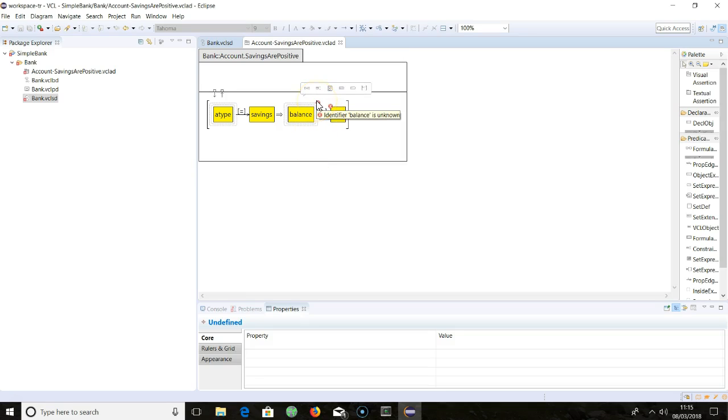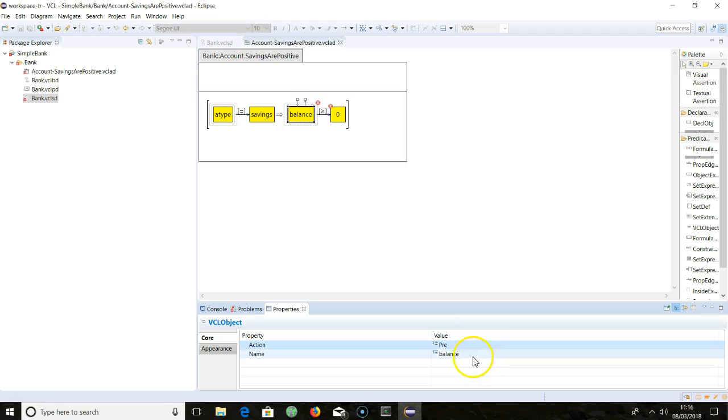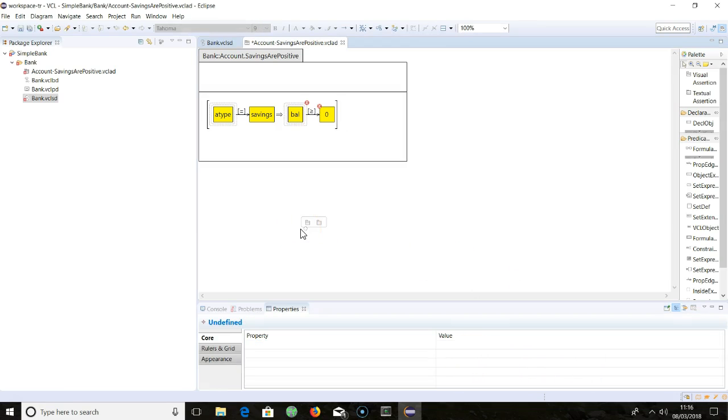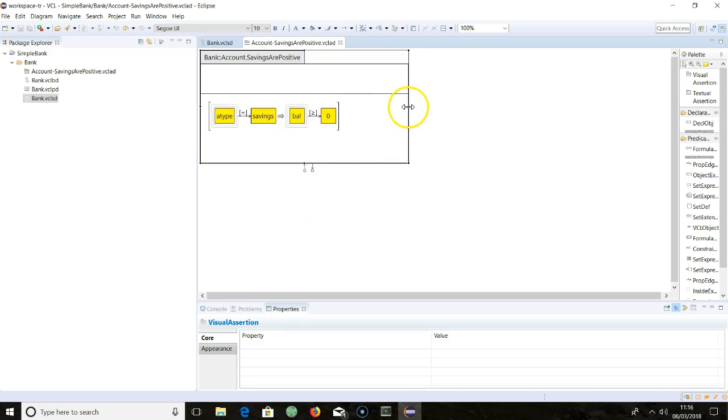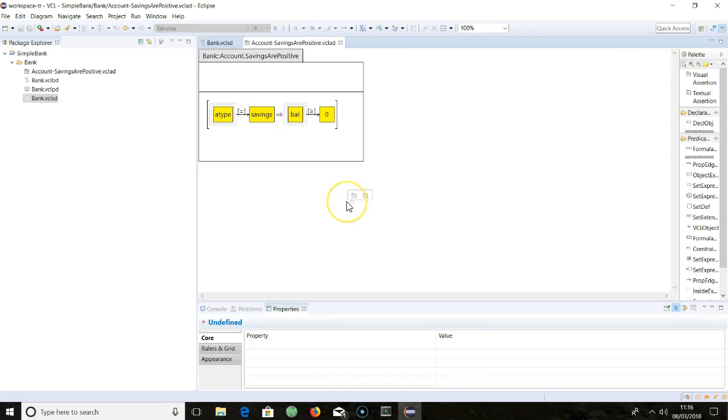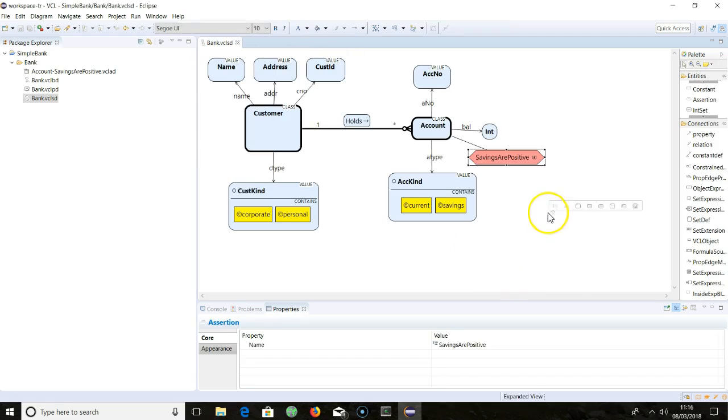So the identifier balance is unknown, and the source of the operator must be of type int. Currently the type check fails. So let me try to fix this. Yes, balance is unknown because it's actually val. The name of the property is called val, and now the type checker doesn't complain anymore. It accepts my VCL expression, my invariant. And so yes, we have expressed this invariant in our model.